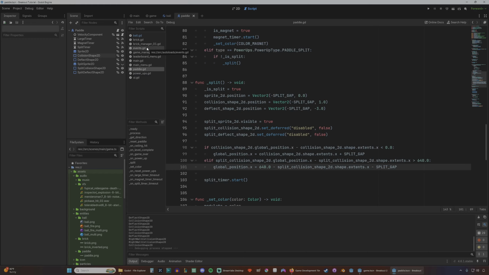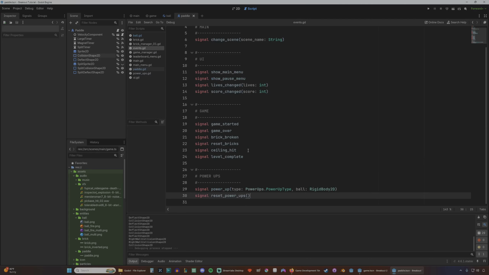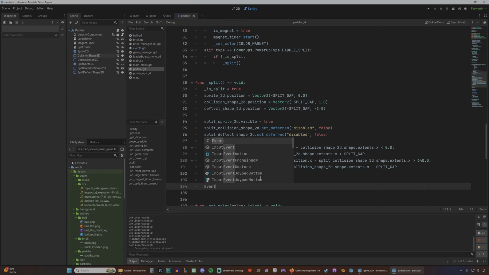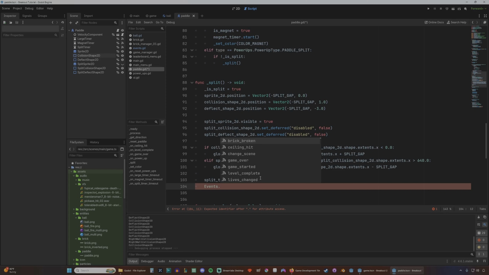Let's come to events, and here in game, let's have a signal to release magnet balls. And then come back to paddle, and we're going to call that here. So when we split, we're just going to release all our magnet balls that we have right now. Dot emit.